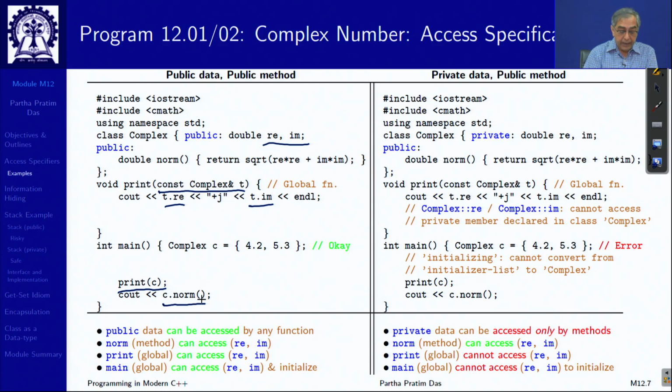I can also directly call c.norm, because norm is a member function, but this member function also is public. So, main, which is a global function outside of the class, can also directly call this. This is what is summarized here.